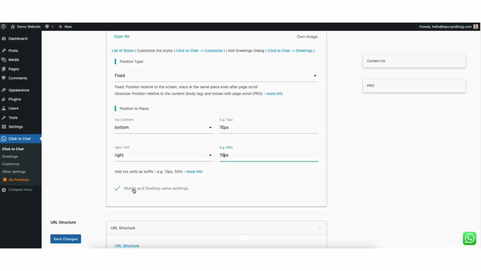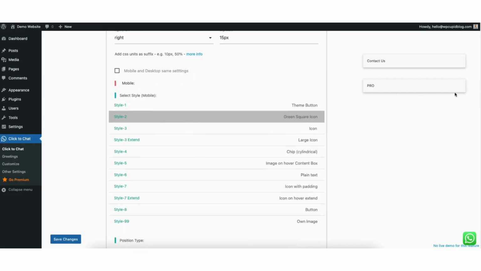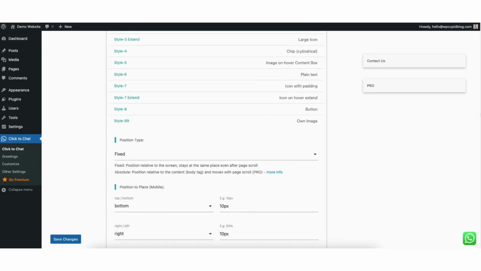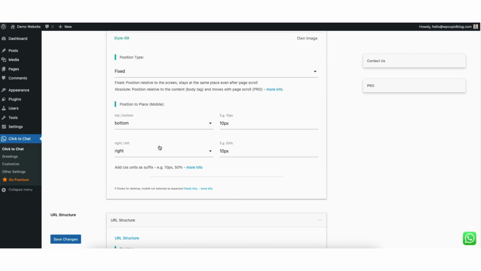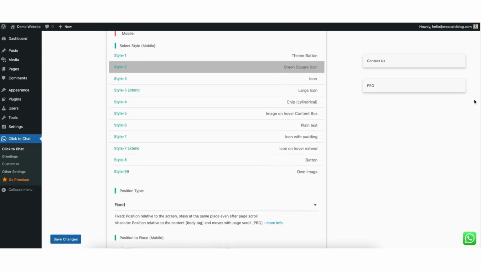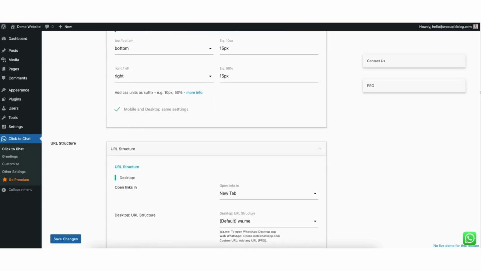Underneath, you'll see mobile and desktop, same settings. If you click this, you can have the custom style for desktop devices and then have a different style for mobile devices. You would do the same as I just went over above. If you want desktop and mobile devices to have the same style, just click the Mobile and Desktop Same Settings tab to change it back.